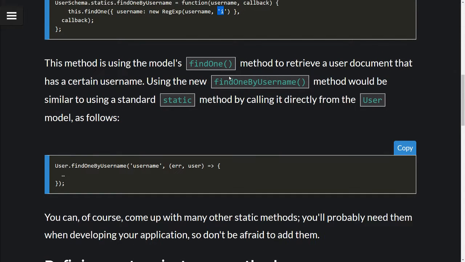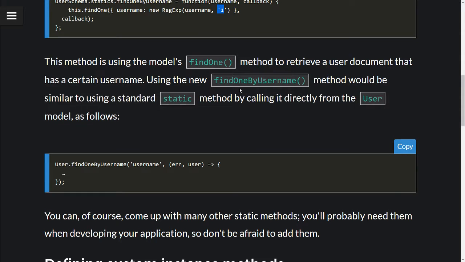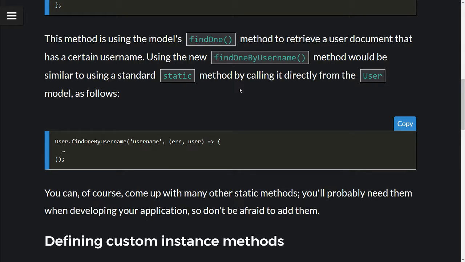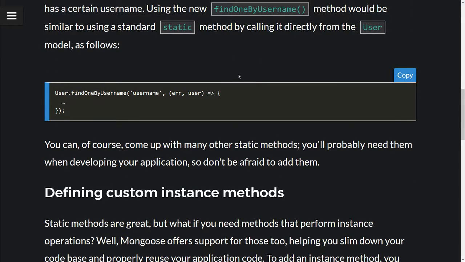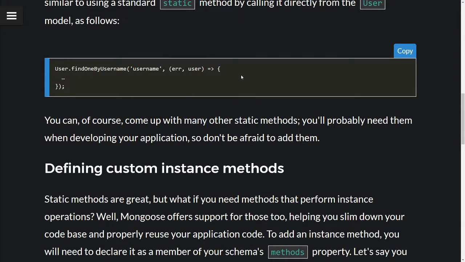Using the new findOneByUsername method would be similar to using a standard static method by calling it directly from the User model as follows: User.findOneByUsername. You can of course come up with many other static methods. You'll probably need them when developing your application, so don't be afraid to add them.